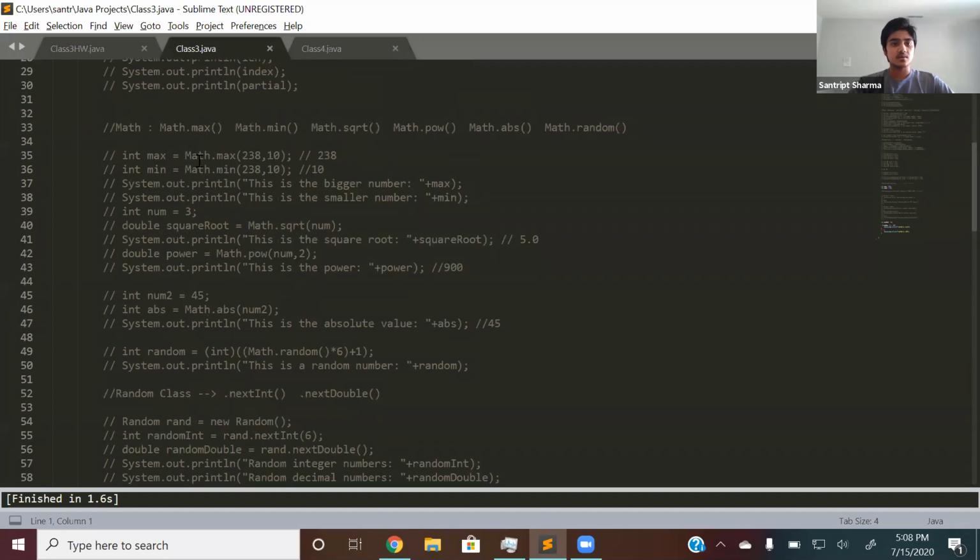So let's start off with Math.max. Right here, if I uncomment that, int max is equal to Math.max of 238 and 10. Again, it's pretty straightforward. It just finds the number that's bigger. So in this case, it will output 238.